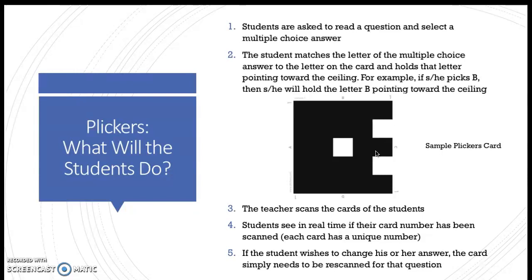In this case, the letter B is pointing to the top of the ceiling, or to the top, so that would be their answer. The teacher scans the cards for the students, and the students can see in real time if their card number has been scanned. This is card number 1. We can see the number 1 here. And we have A, B, C, and D.